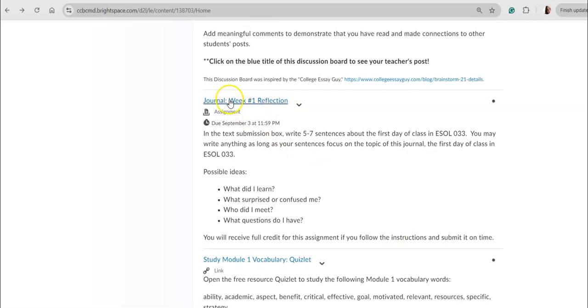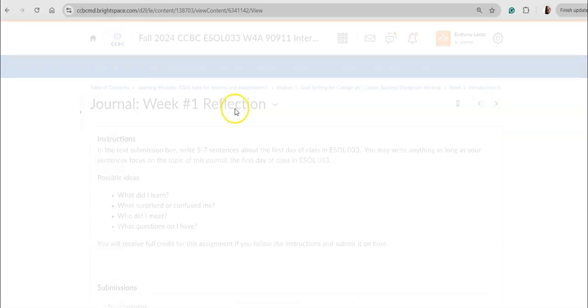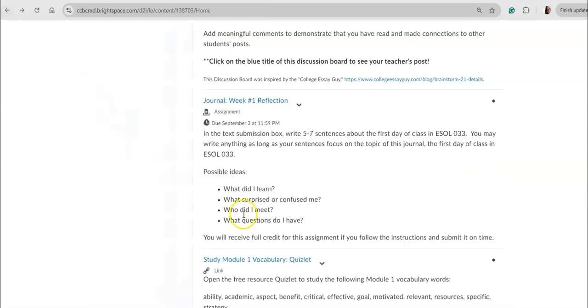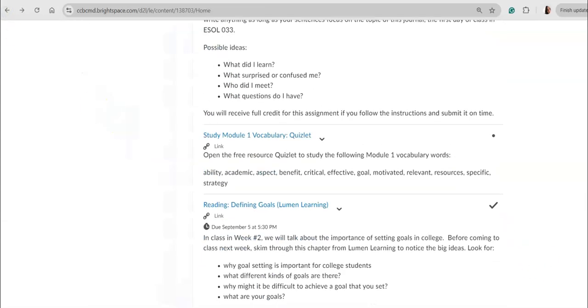I'm asking you to complete a reflection, thinking about what you learned, what was interesting, what was confusing during our first class of ESOL 033. So read the instructions here. I'm looking for 5 to 7 sentences that you will write for me, again, just in the text submission box right here. Type and submit so I can understand how you felt about class number 1 of ESOL 033.